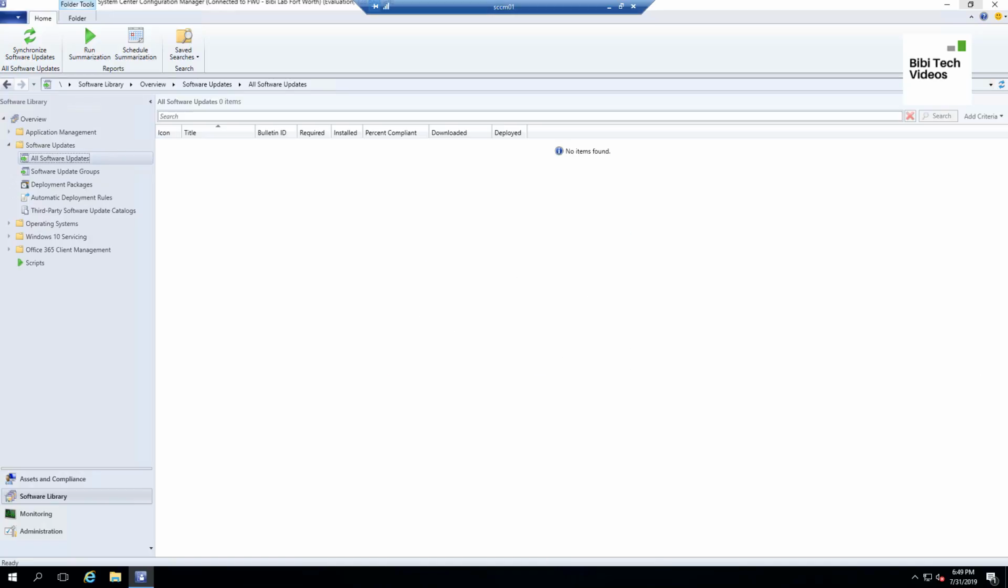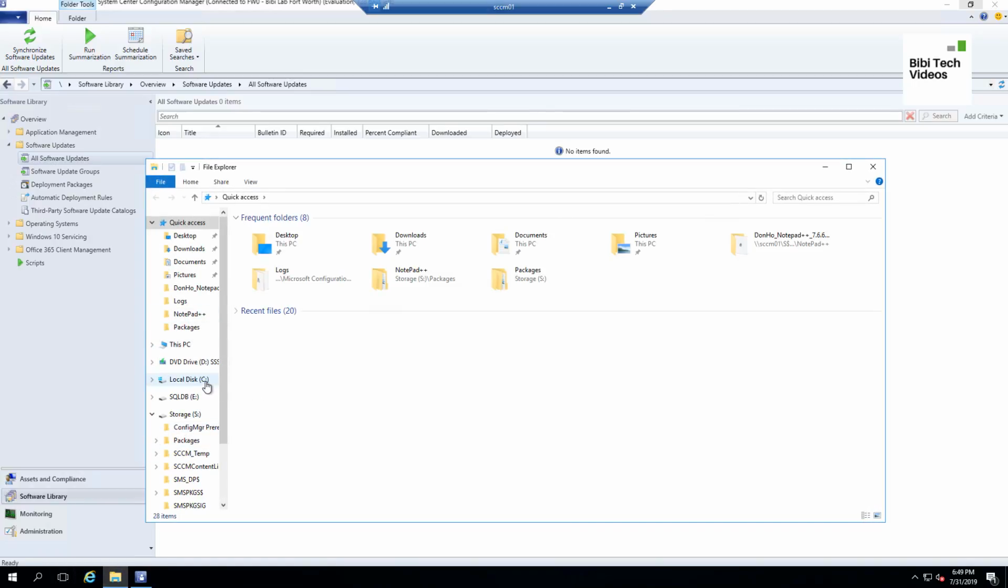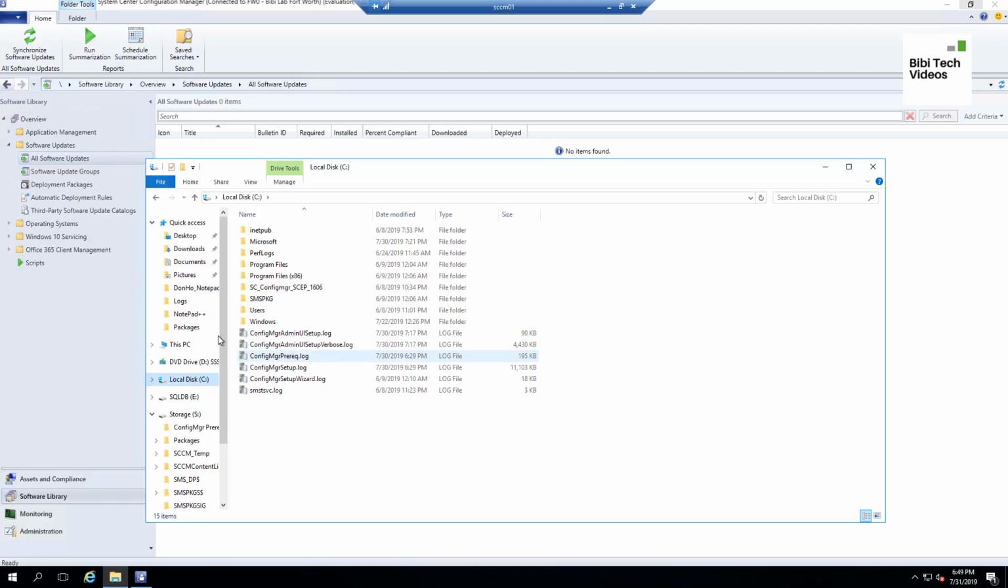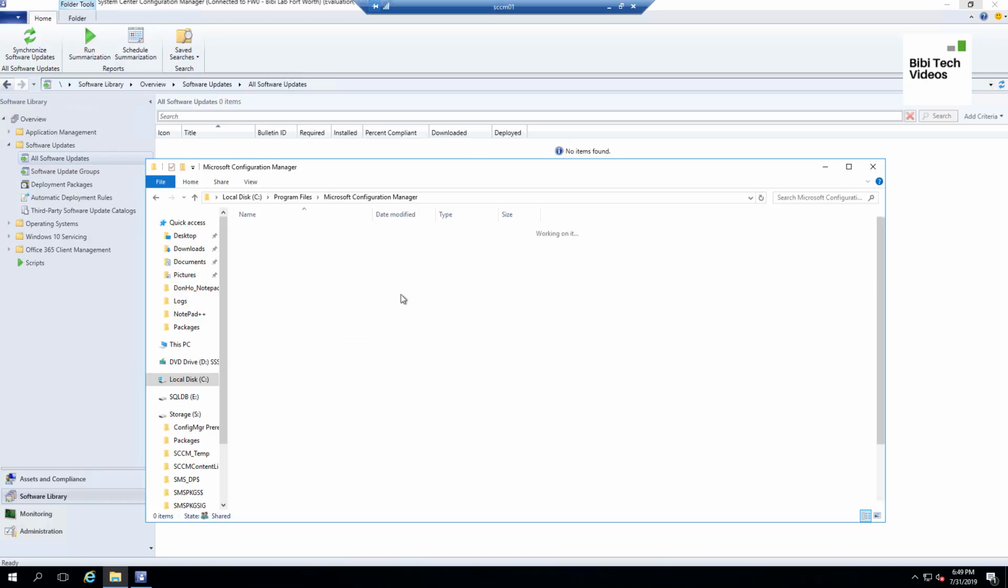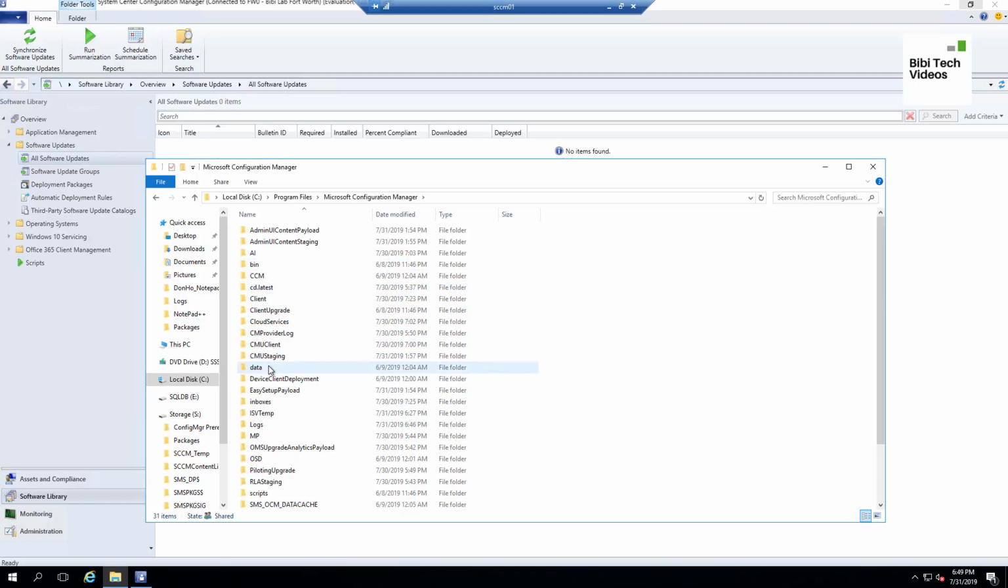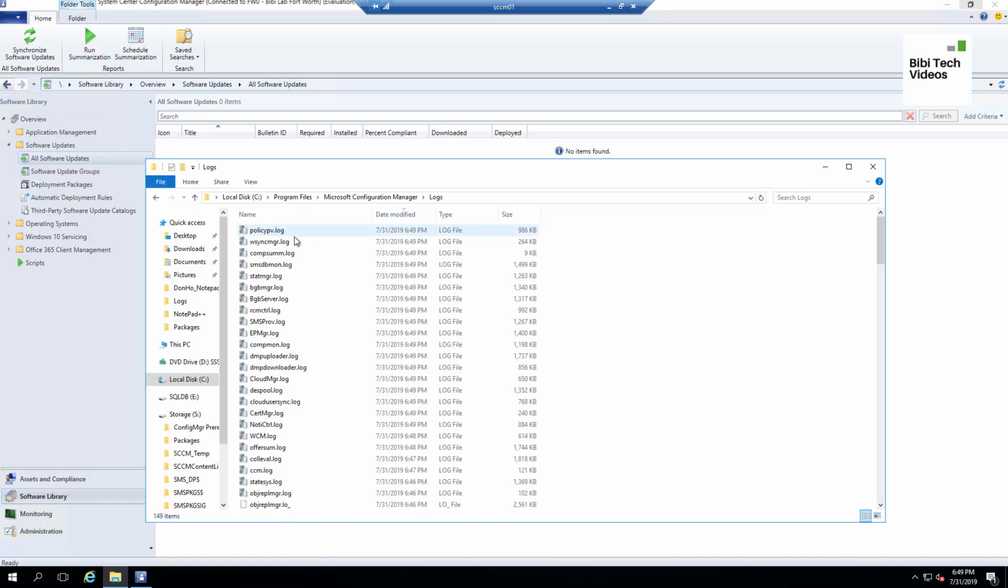It should go pretty quick though, because there is really nothing in it. You could look at the logs for it. The log for that one is going to be in C program files, Microsoft logs, and the name of the log is WSync Manager.